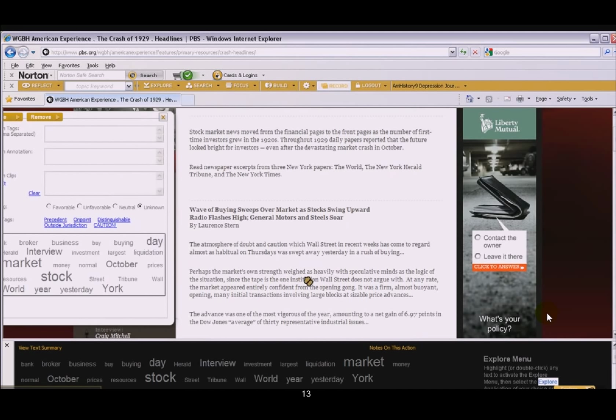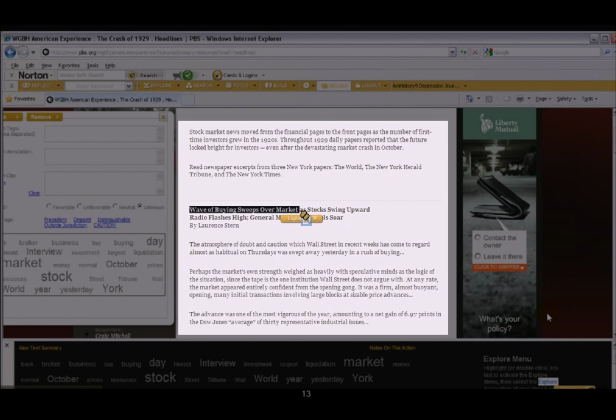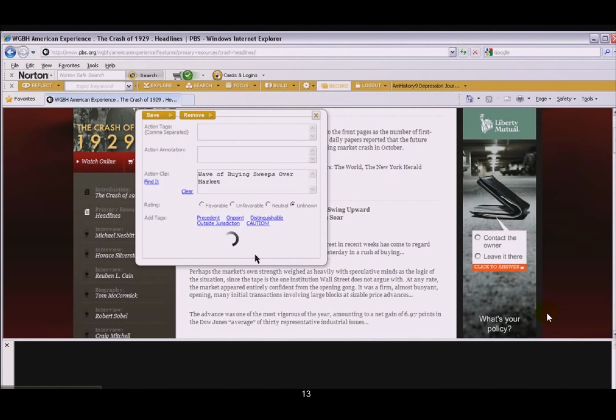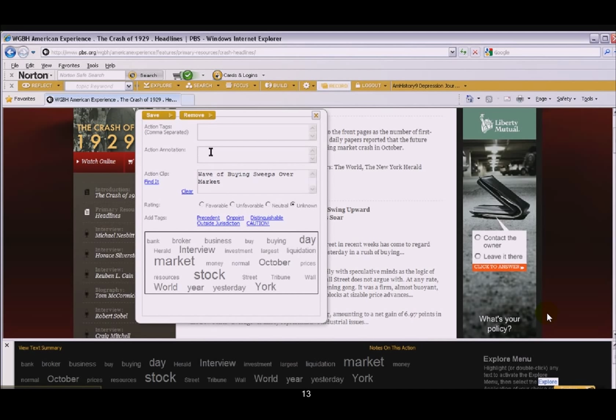She uses the Zonebee cursor to highlight and clip a title of one of the articles, so they can use that article as a good example of a primary resource that she would like them to pursue. And then she annotates the clip by saying this is an example of a resource or primary document at PBS.